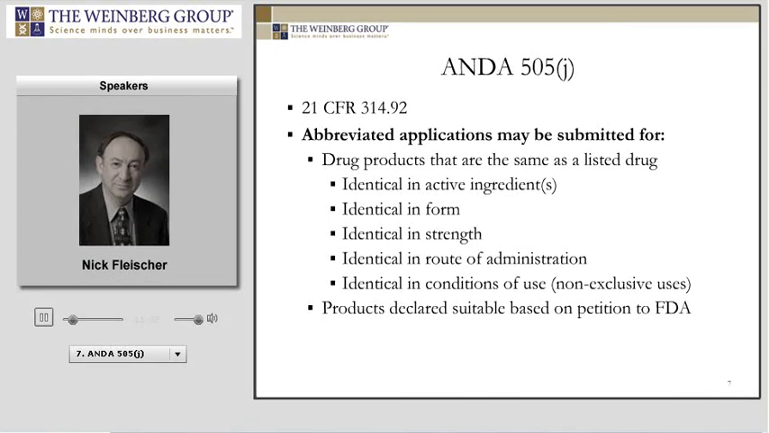However, that doesn't preclude an ANDA applicant from filing an application, even though there may be some indications that are protected by exclusivity. In those cases, the FDA can carve out that section of the labeling. As long as it doesn't affect the safe use of the product, the FDA can approve a product with less than the full indications that may be in the innovator product, for the indications that may be protected by exclusivity.